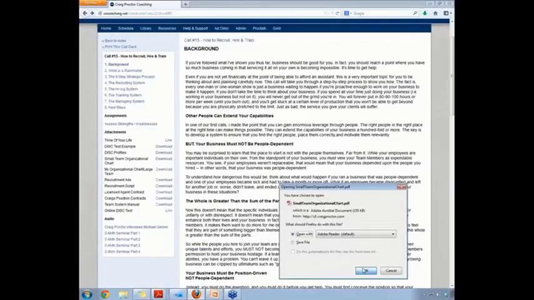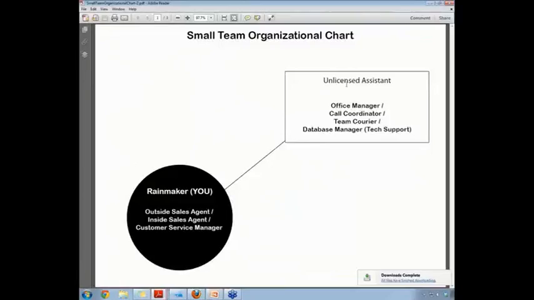Okay, organizational chart for a team. Your solo agent. Yours is real simple. Here's your organizational chart. You're the rainmaker, and you're going to hire one unlicensed assistant, and they're going to do all this stuff for you because there's only one person.